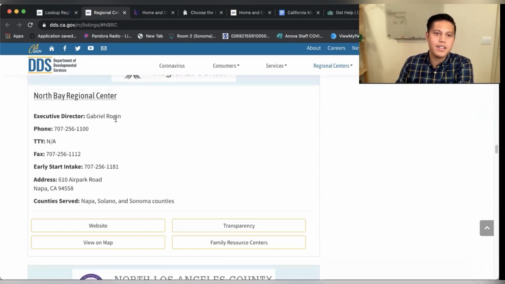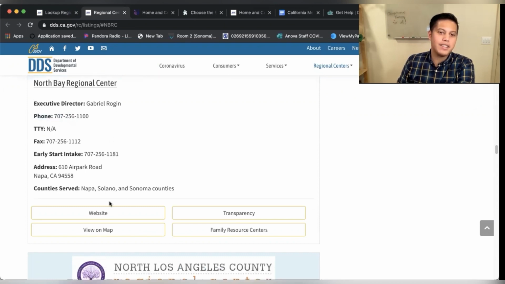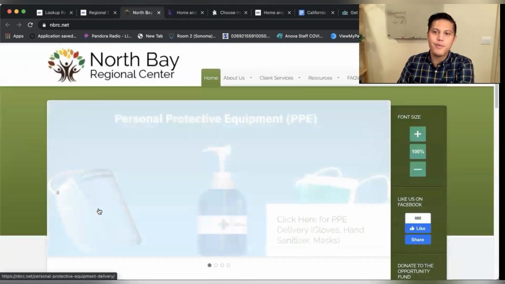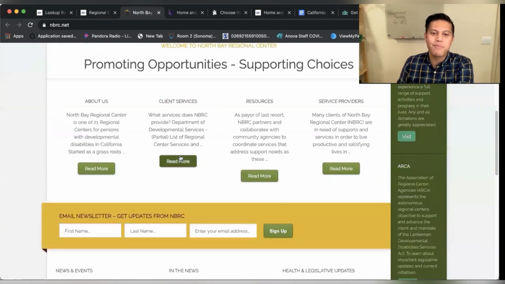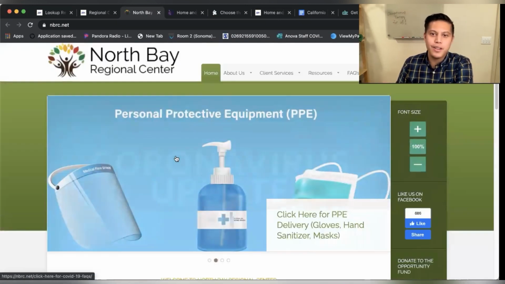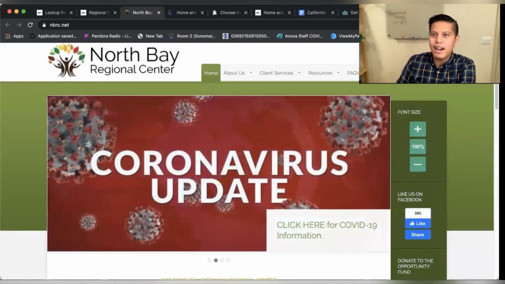Okay. So once you click on your regional center, it's going to bring you here. It's going to have contact information, who the executive director is, the phone number here. You can try calling the phone number that's here, but I'd highly suggest you go to the website so you can check out the information that they have. Every regional center is different, so it's important that you do your diligent research on it. And that's why you're watching this video, because this would show you how to contact them as fast as possible.